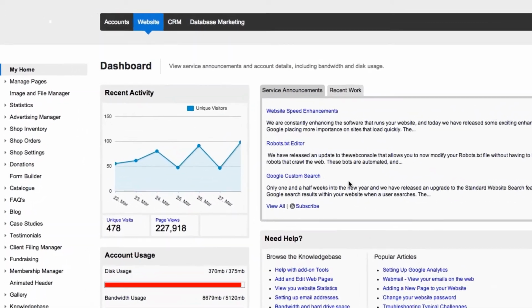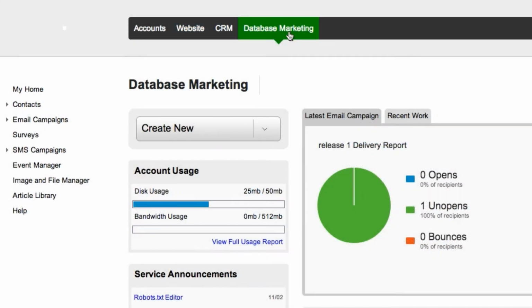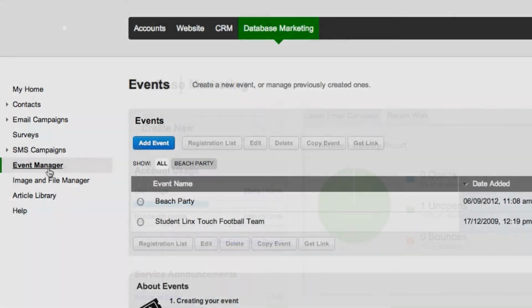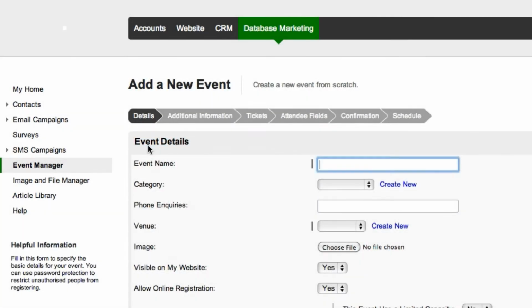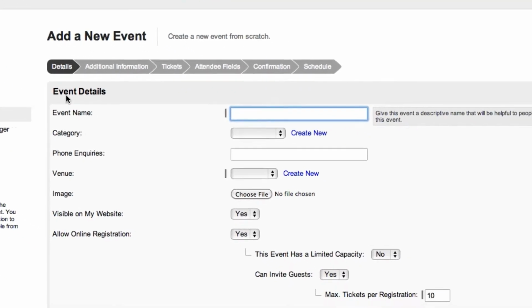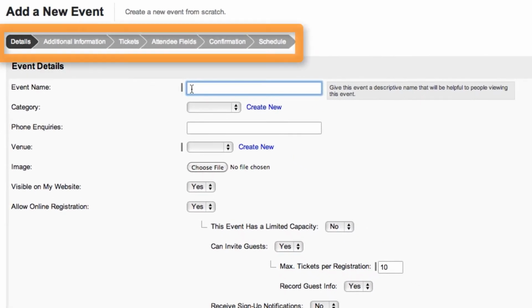to my database marketing account by clicking on the link in the top navigation panel. I then need to click on Event Manager on the left navigation panel and then click Add Event. From now on, we need to work our way through each of these steps.